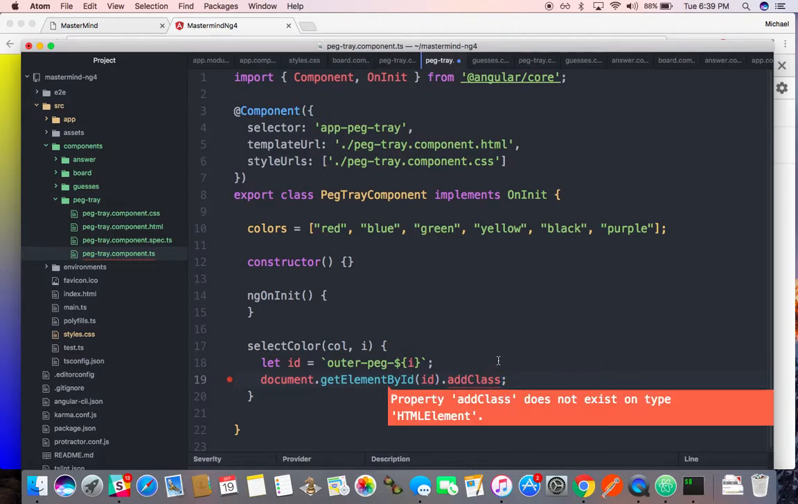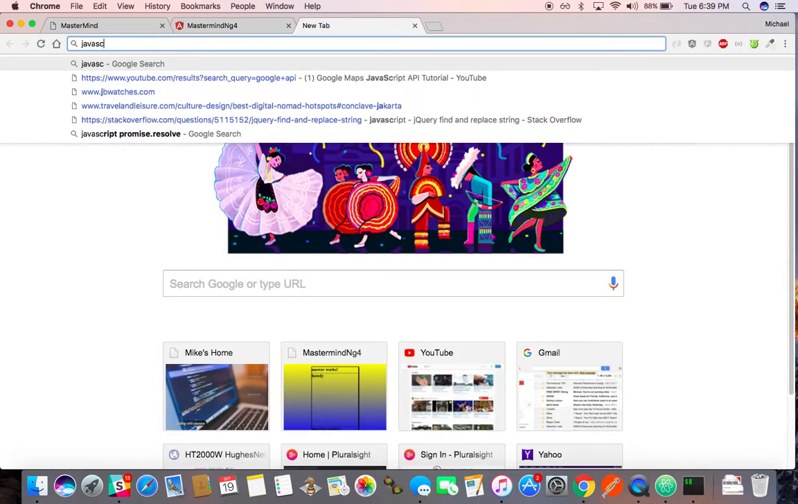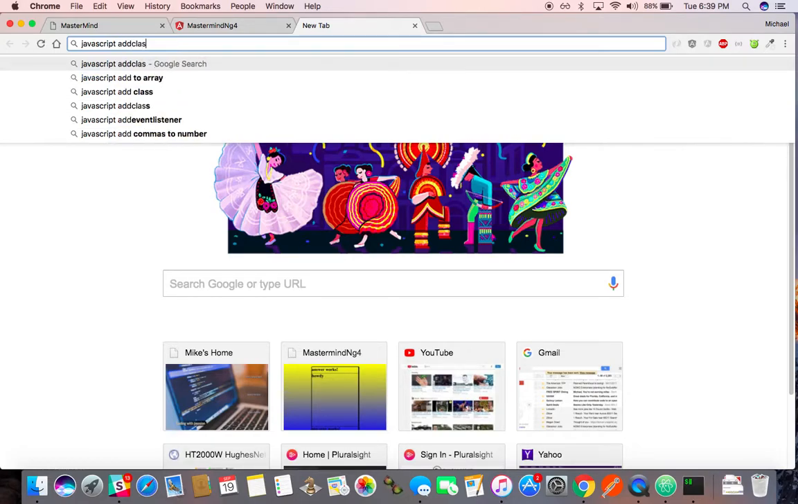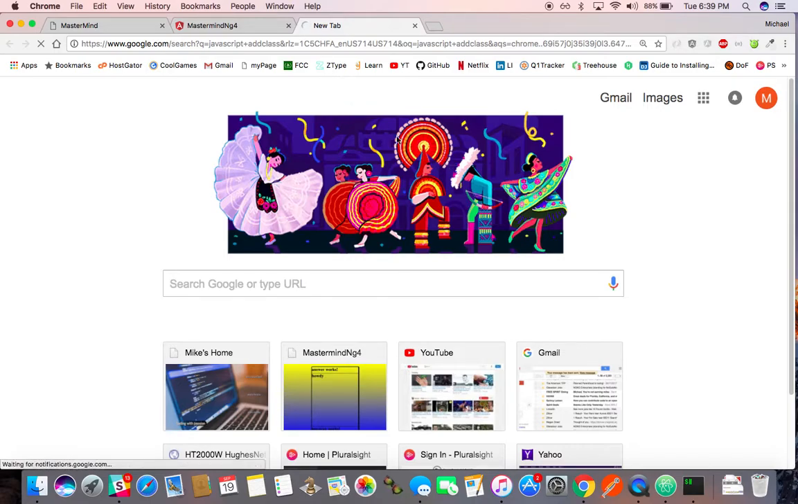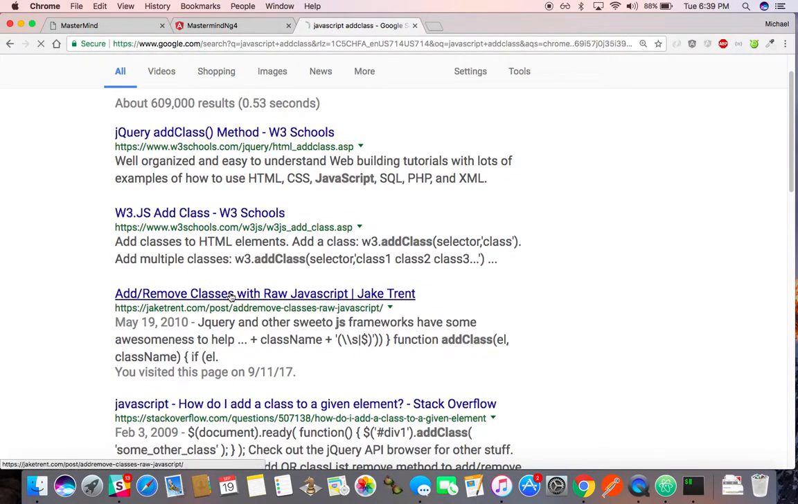It says property does not exist on type HTML element. Well, that is quite annoying. And I wanted to add a class called color or COL to this. It's red, so that's not going to work. So I'm going to search JavaScript add class, and I think it's class name. jQuery. We don't want jQuery. Add remove classes with raw JavaScript. Raw JavaScript.